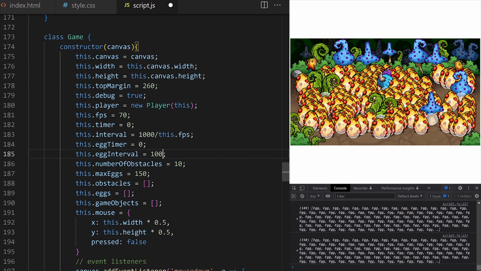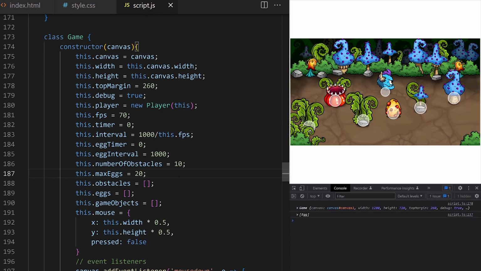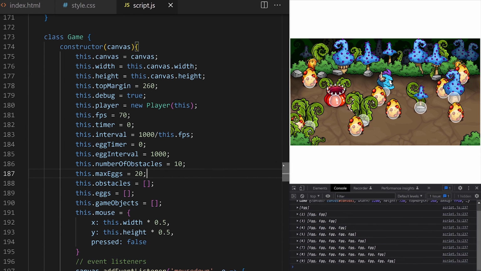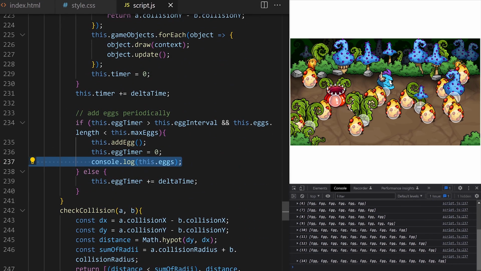I set interval to 1000 milliseconds, 1 egg every second, and max eggs will be 20. Since we have this collision formula in place, if egg appears on top of obstacle or the player, it gets automatically pushed outside its collision radius. I remove this console log on line 237.